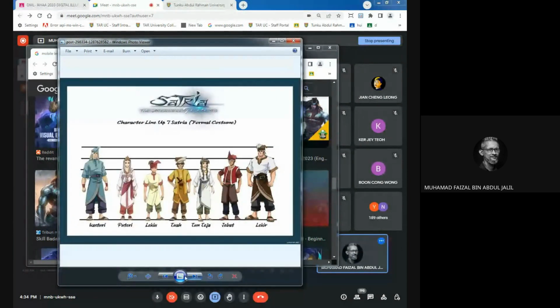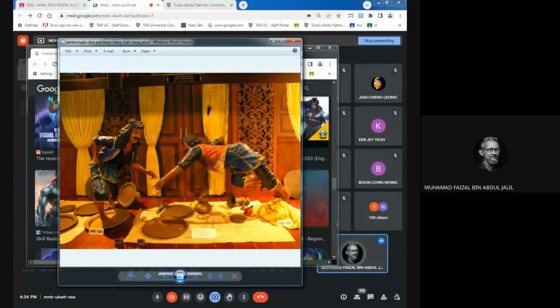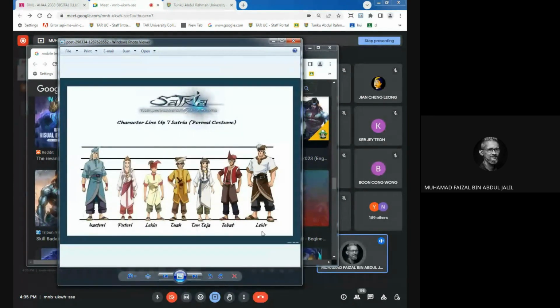These are from one of the famous scenarios of the fight between Hang Tuah and Hang Jebat, the brothers. This is some anime characters based on the Hang Tuah brothers. Five brothers, including these two, and two female characters. I mean, there are seven warriors there. But in the original, they have five only: one, two, three, four, five. Hang Tuah, Lekiu, Kasturi, Lekir, and Jebat.